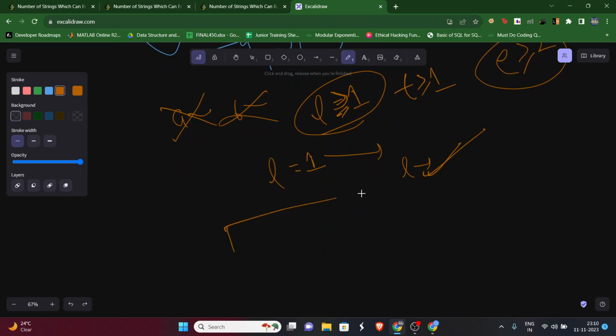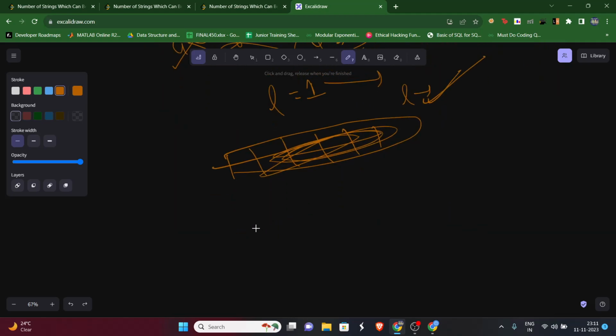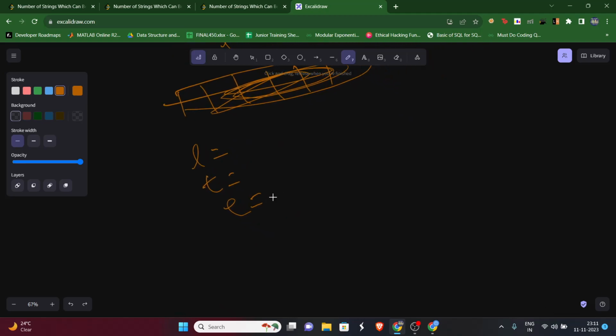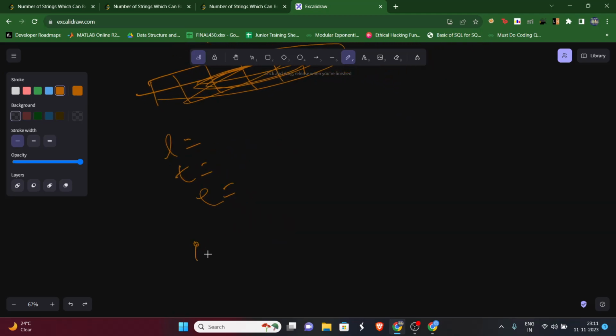So let's say we have something like this, that in the end we will check, or it's better, we'll have three variables: L, E, and T. We'll keep count of only these three variables. So let's say i equals 0 till, let's say, n was 10, so it will go till 9. So let's say in total there were 3 L's.